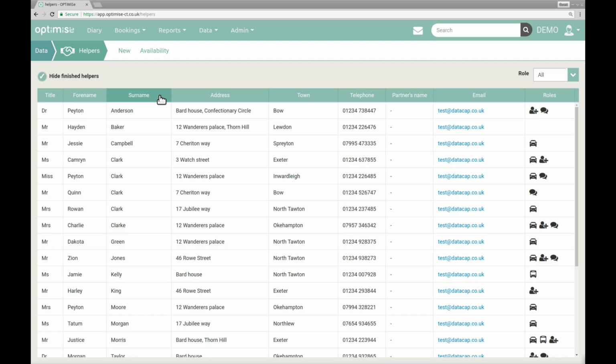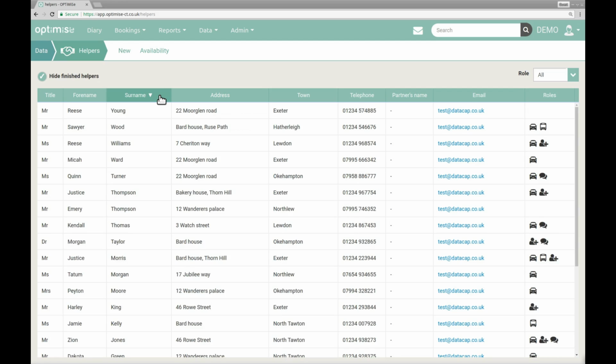As usual in OPTiMiSe, clicking on any of the columns will sort them by that column, with a second click sorting it in reverse. The Roles column reflects the duties a helper can be assigned. If we place our mouse over one of the black symbols in the column, the name of the role appears. We will explain more about helper roles in a moment.